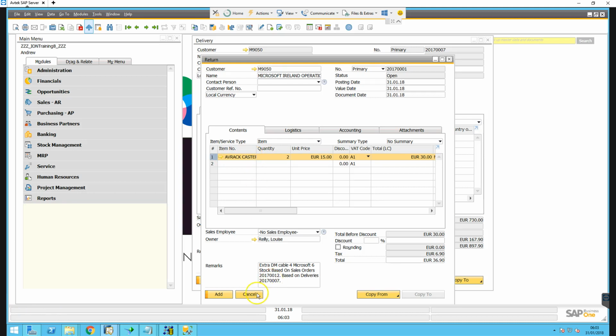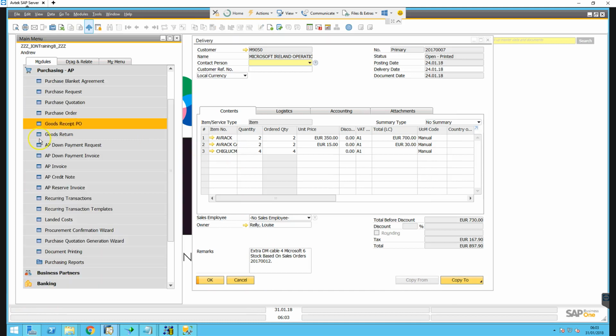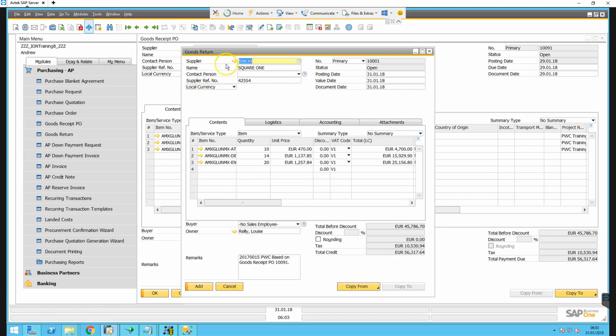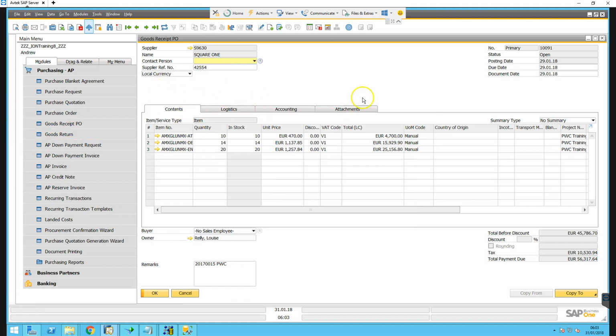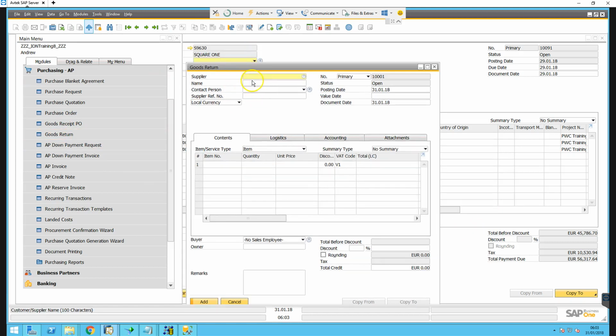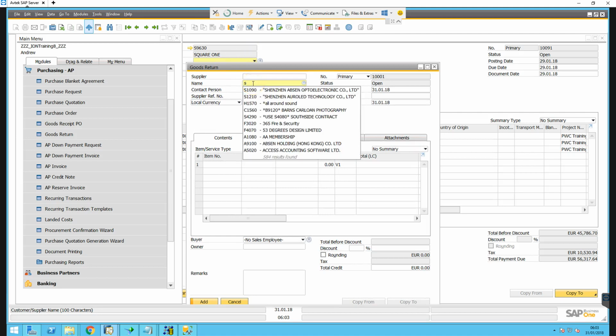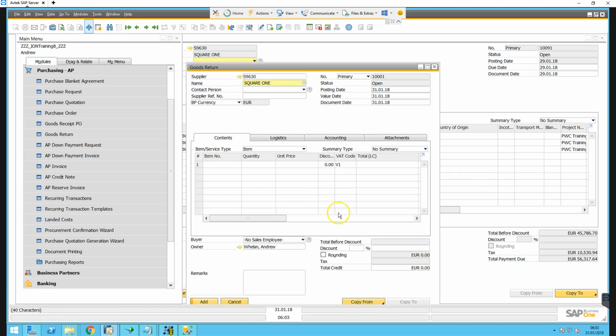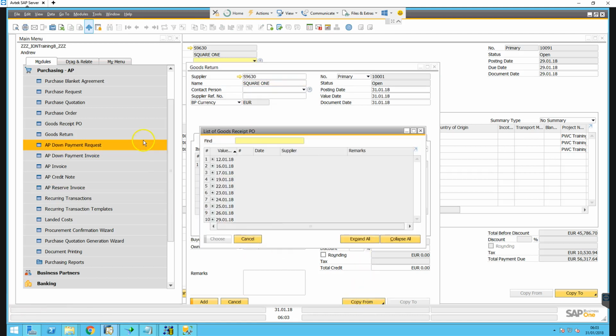Equally, of course, when we get this back into stock, we may want to return it to our supplier. So from that perspective, we can go to the purchasing module, and if we look at the goods receipt, if we just pick up a goods receipt here, it's possible to copy a goods receipt into a goods return. So this is then returning the product to our supplier. Of course, if the goods receipt has been closed or whatever, we can go to a goods return, and we can call up the supplier, so in this case Square One, and we can look to copy from existing goods receipt POs.